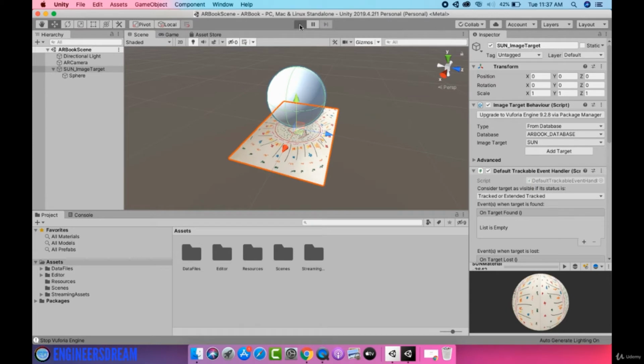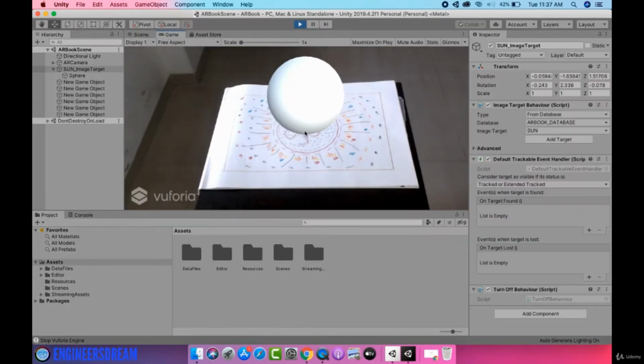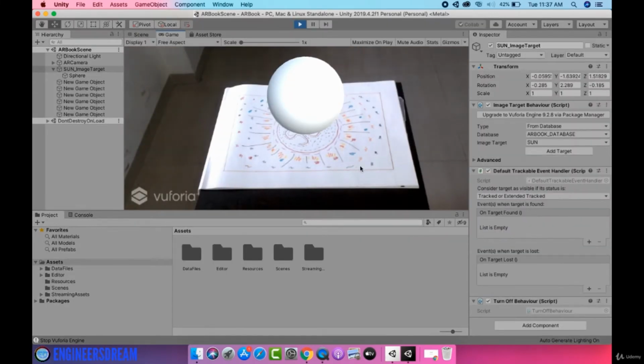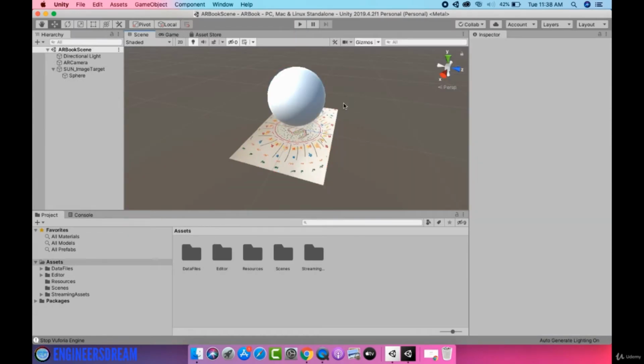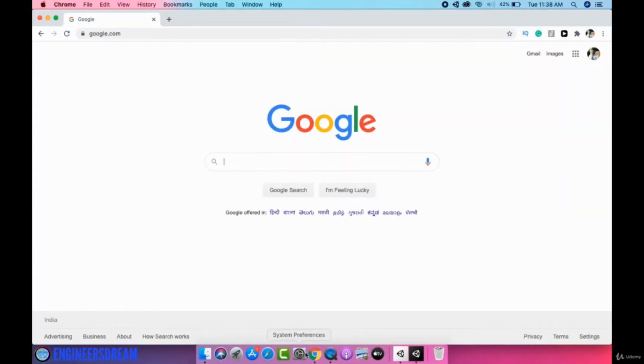So this time if I click on the play button, then you will see that because of sufficient lighting, the sphere is appearing properly. So I'll come out of play mode. Next, for making the sphere look like a sun, I'll apply a sun texture on top of it. So to do this, I'll open my browser and in the search field I'll type sun texture.